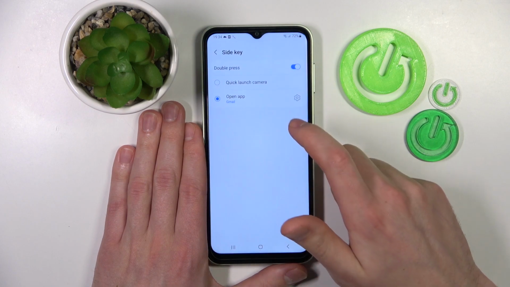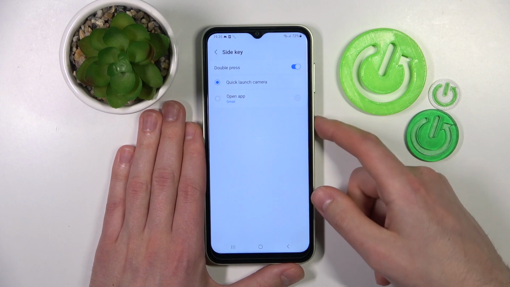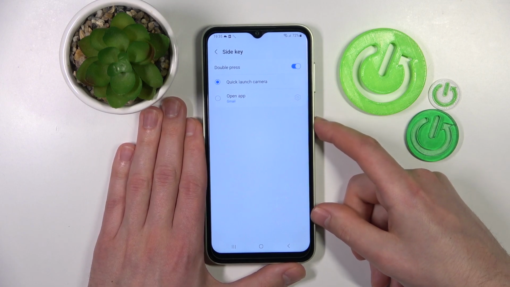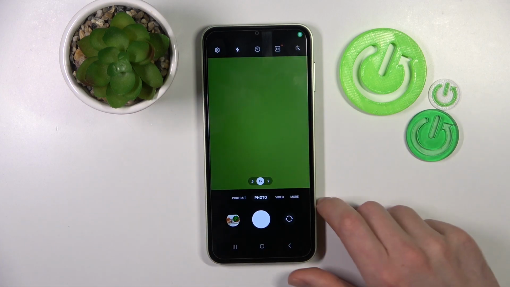So let's try again. Change to quick launch camera, and again double press the power key, and as you can see, the camera is open too.